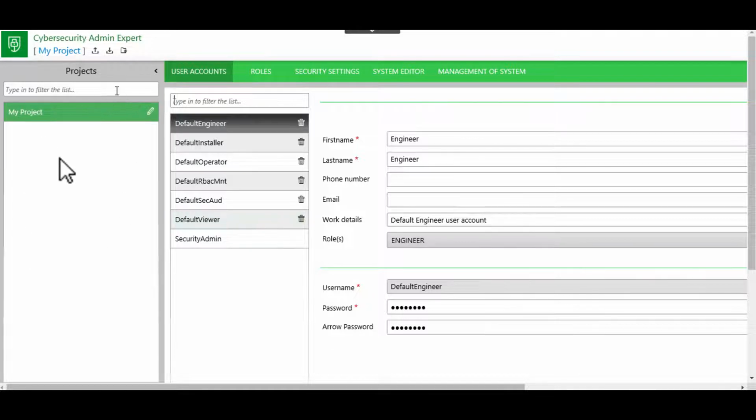The project manager on the left-hand side allows the security administrator to create and save up to 50 security configurations and to have them available in the same machine. You can search projects, you can modify or delete existing projects. Now let us create a new project by clicking on the create a new project icon.